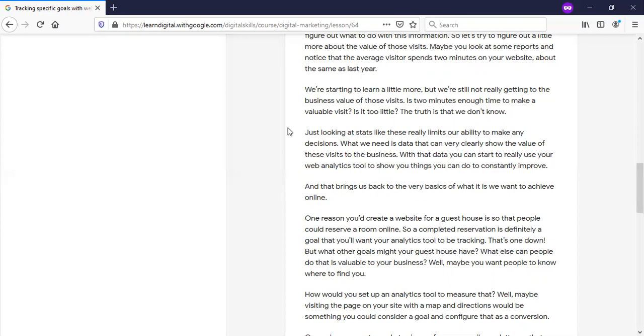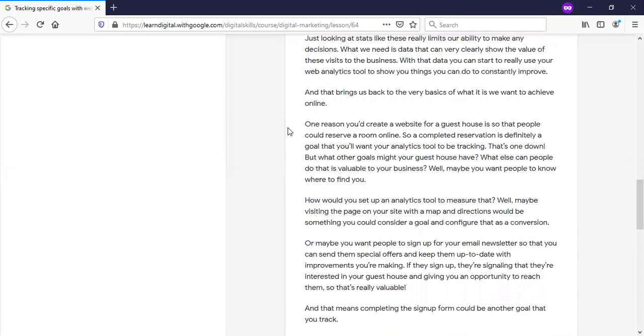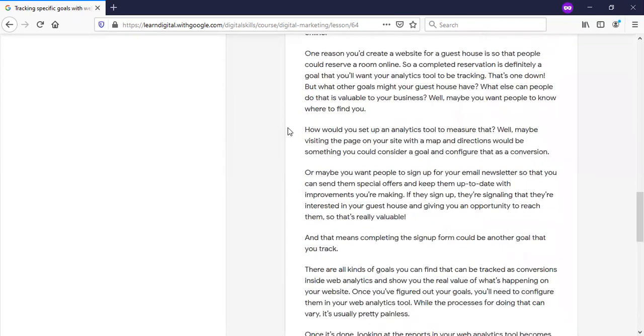Well, maybe you want people to know where to find you. How would you set up an analytics tool to measure that? Well, maybe visiting the page on your site with a map and directions would be something you could consider a goal and configure that as a conversion.